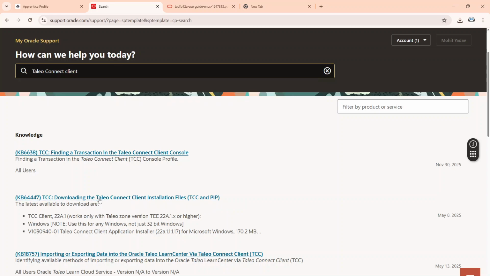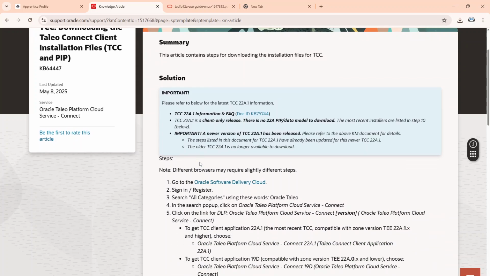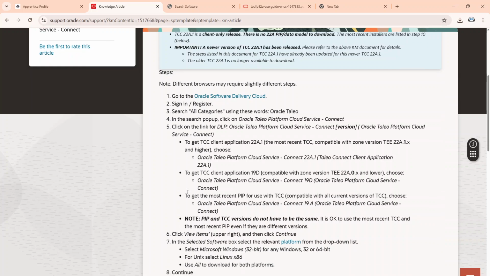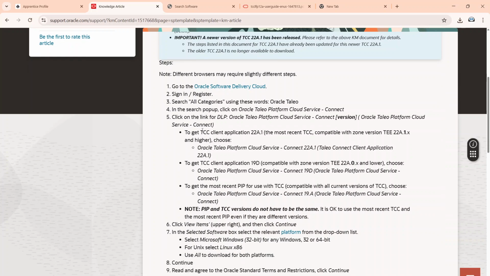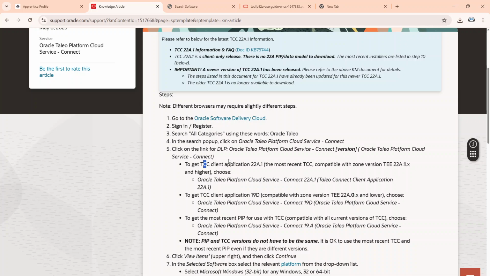So we click on this knowledge article from Oracle. By the way, this is all Oracle copyrighted material, but it's available to their customers. What it says is that the software can be found on Oracle Software Delivery Cloud. I'll go there, and from there you can download both the files. As I said, it's a two-part setup. One is the TCC client file, and the other is the PIP, which is the product information pack.